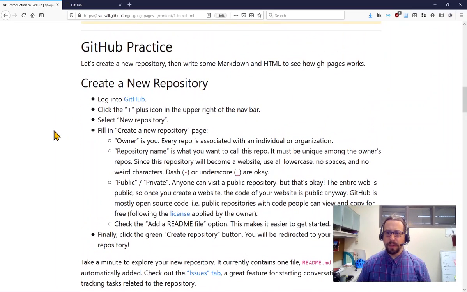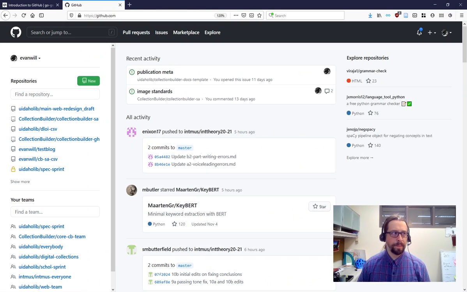So to get started, we're just going to jump right into GitHub and create a repository and start editing some files. So I'm going to pop over to GitHub here. And when you log in, you're going to see something like this. This is a home screen. Mine's pretty busy because I have a lot of different organizations and projects going on. If you're a new user, you might not see very much here.